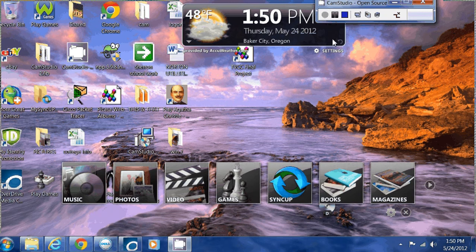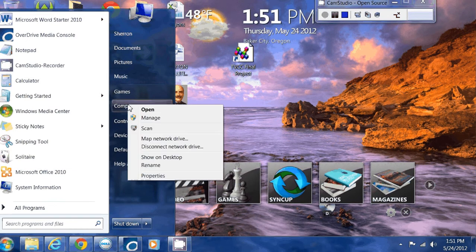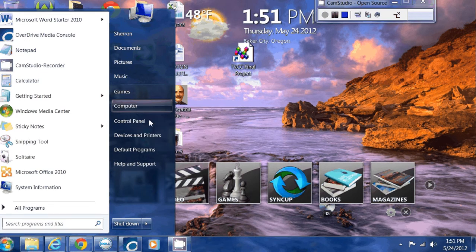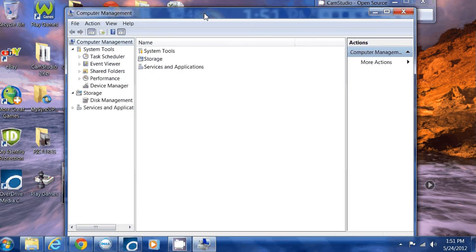In this activity, what we're going to do is view the status of the network card that's in my computer and go from there. So you have to go to your start button, right click computer, my computer, and click manage. This is what you'll see coming up.